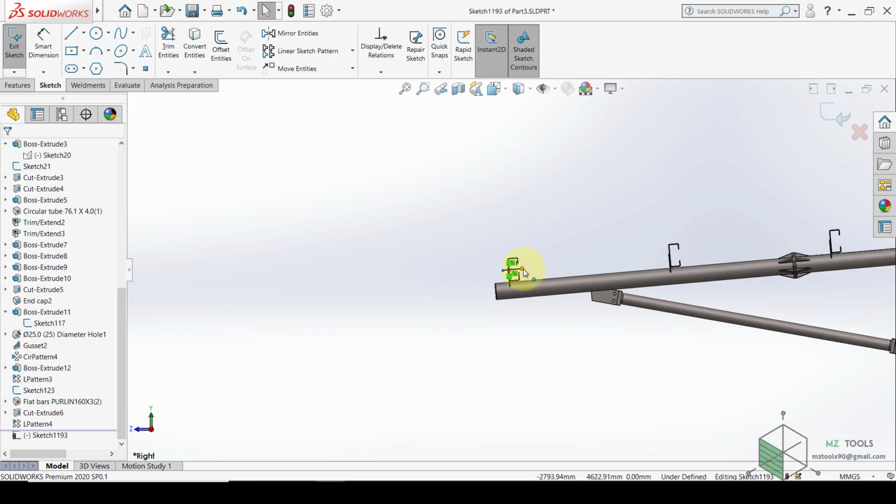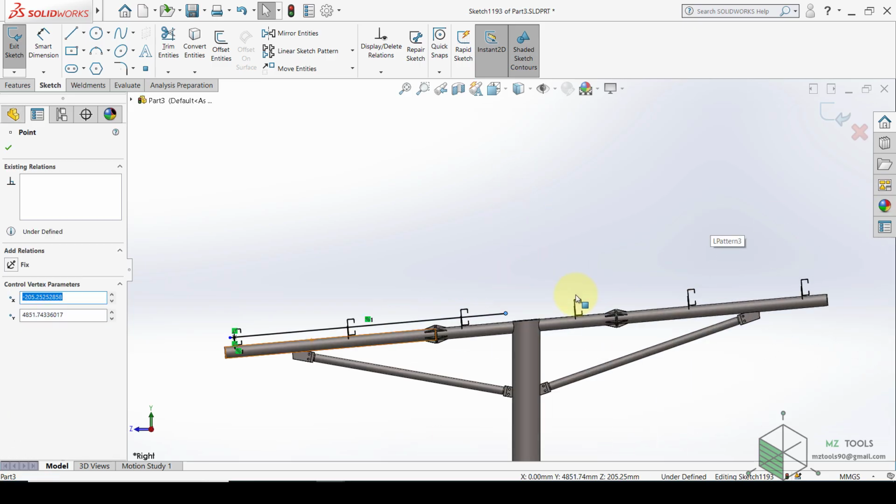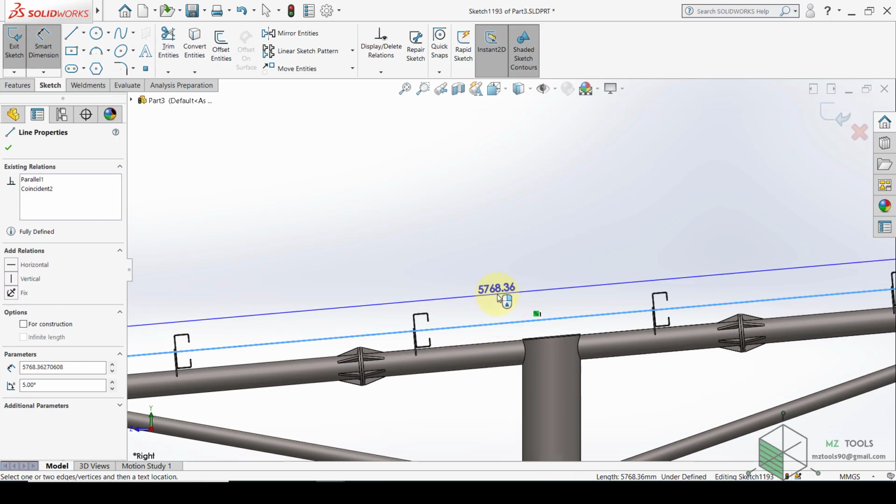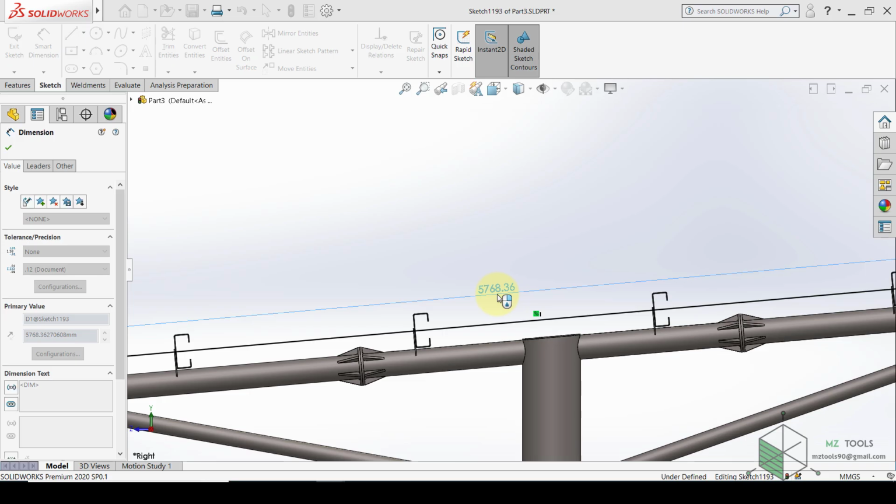Once done, drag this. The overall length of this rod should not exceed 6 meters, since this is the available length in the local market. So make sure to set this to maximum 6,000.